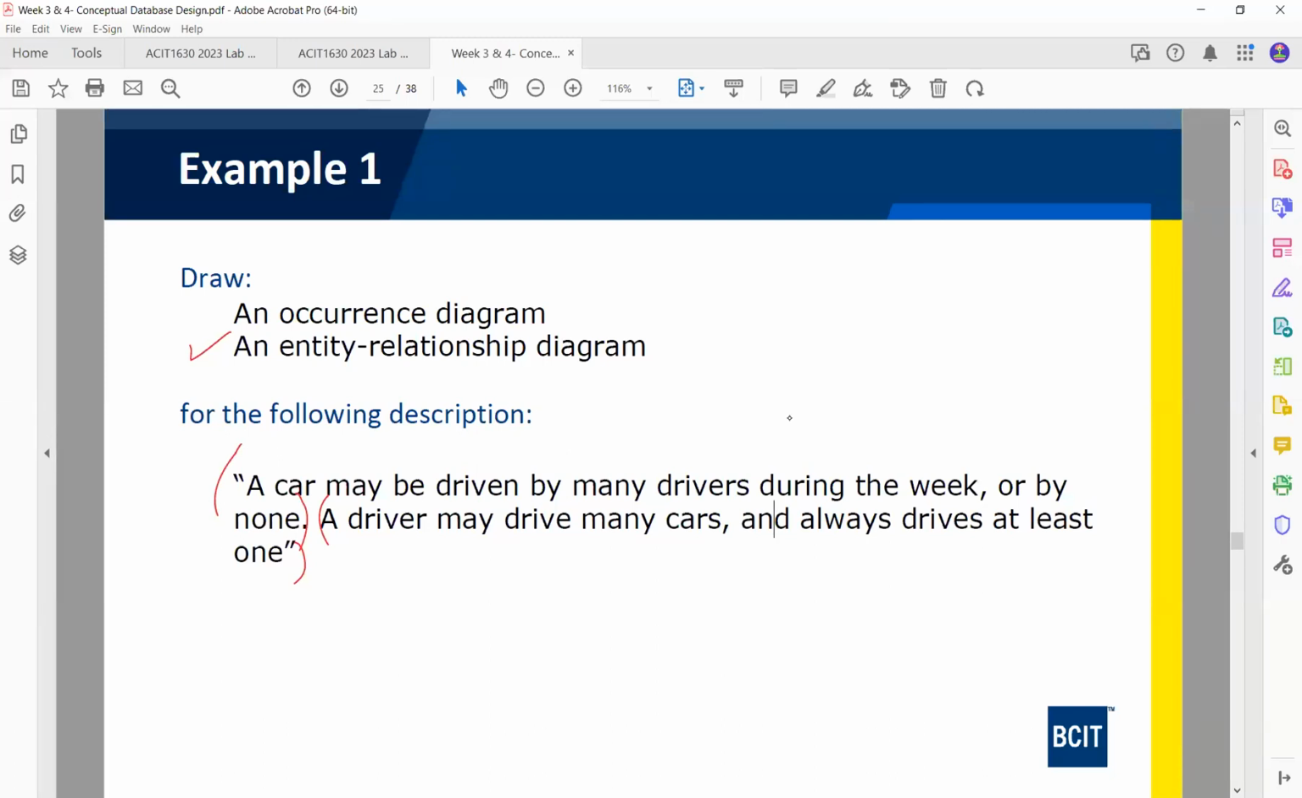Now let's read the first one. A car may be driven by many drivers during the week or by none. So now we will look at it. We are saying the entity is a singular noun, or it can be plural, because in the sentence it will be plural, but we will draw or write it as singular. Again, we read it: a car may be driven by. Car is an object, which means it will be our entity 1. It says may be, which means it will be optional. Driven by means it has a relationship.